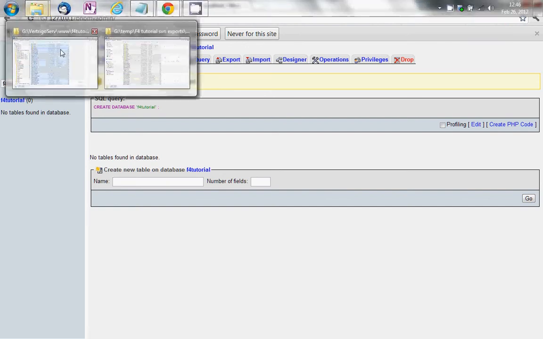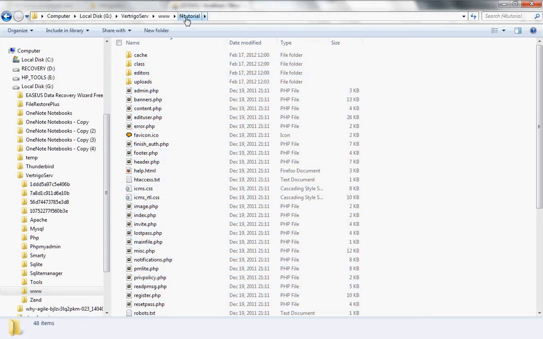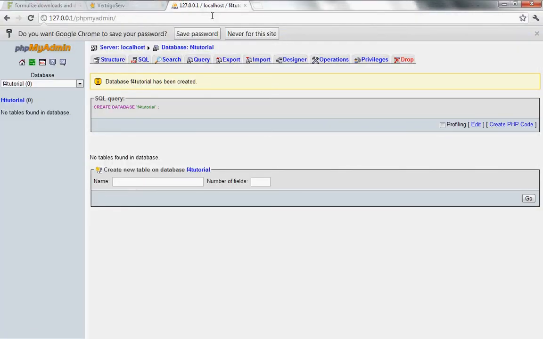So if your files have all been copied into the right place, in my case this F4 tutorial folder, this is my path to my local Vertrigo system. www is the web root folder where all the so-called web files are. It's not on the web, it's local, but that's where everything that I want to access with Vertrigo, I put in here. I've created a folder called F4 tutorial and copied all my files in there. We have created the database, so we're ready to go to the next step.